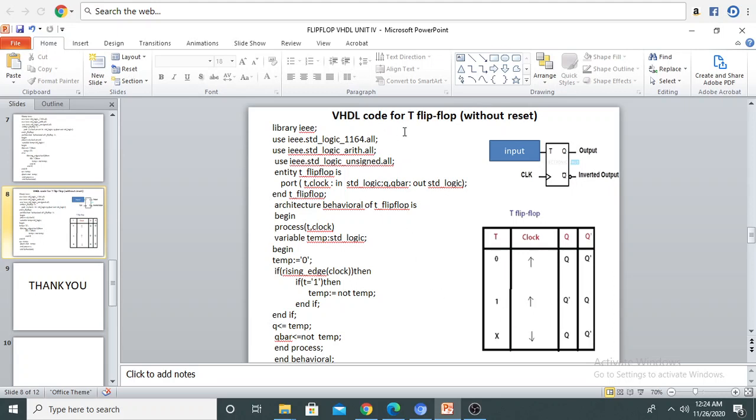This is the VHDL code for T flip-flop without reset. In every VHDL program, we have library, entity and architecture parts. This is the library part, this is the entity part, this is the architecture part. In the entity part, the first line is entity name is. In this program, the entity name is T flip-flop, and behavioral is the architecture name. So, entity T flip-flop is. Next, I am declaring input output ports of T flip-flop. Here, T and clock are inputs, Q and Q bar are outputs.